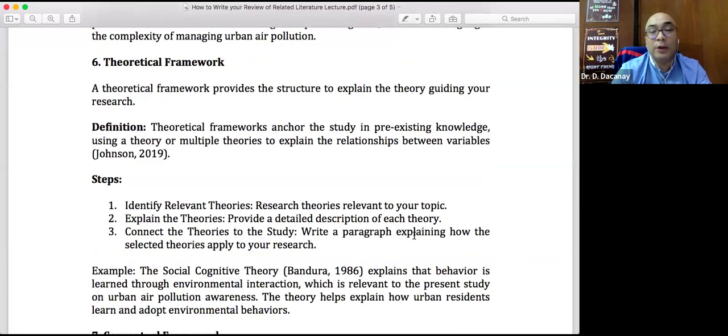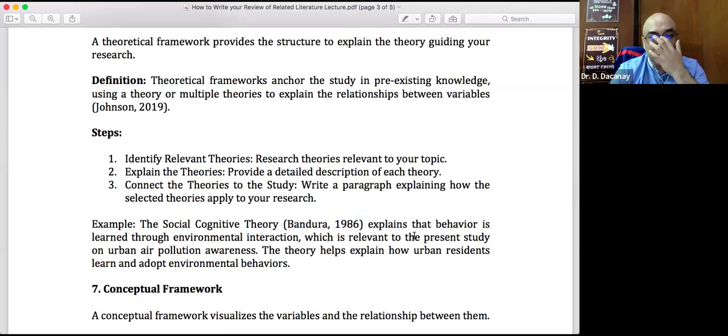So here are the steps. You have to identify the relevant theories, research theories relevant to your topic. You have to explain the theories and provide a detailed description of each theory. And number three, you have to connect the theories to the study, write a paragraph explaining how the selected theories apply to your research. Example, the social cognitive theory of Bandura in 1986 explains that behavior is learned through environmental interaction, blah, blah, blah. And the theory explains how urban residents learn and adopt environmental behaviors.